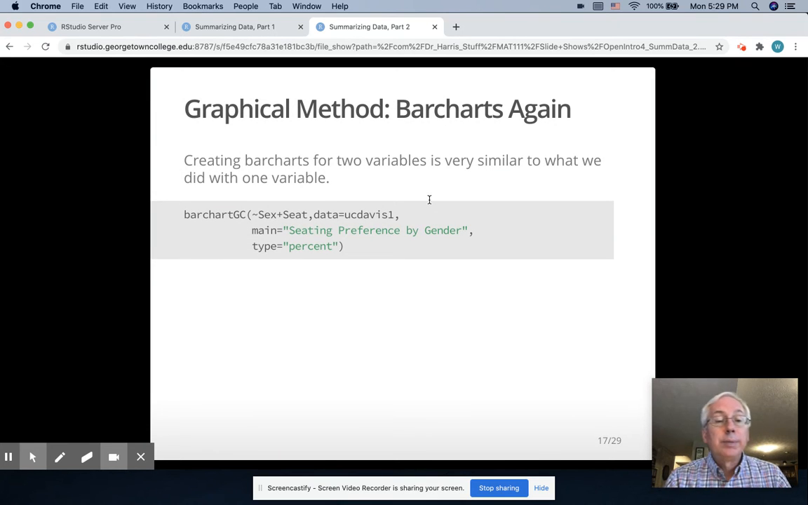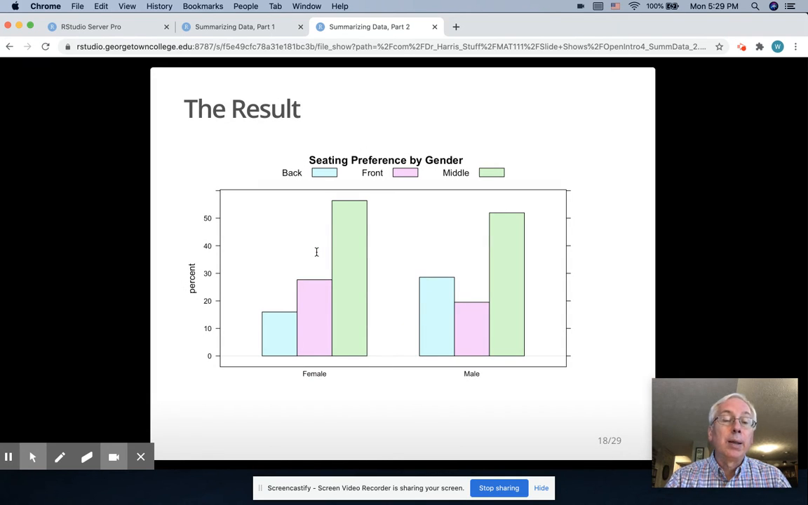We would do a bar chart in a similar way. Again, we're going to list explanatory plus response here. And if I want to go straight to the percentage bar chart, I would need to include type equals percent. So again, rather than take the time to enter that into RStudio, I'll just show you what the output would be. I'll let you do that yourself if you wish. And notice the display is a little bit different. We've got the females grouped together and the males grouped together, which is nice. And it's also giving us different colors for the different levels of the categorical variable seat in each grouped bar chart.